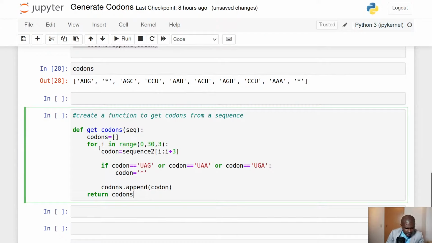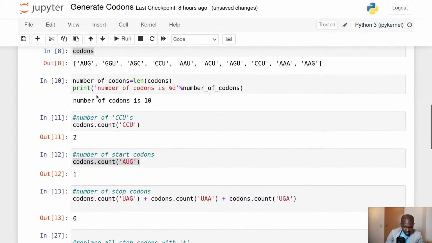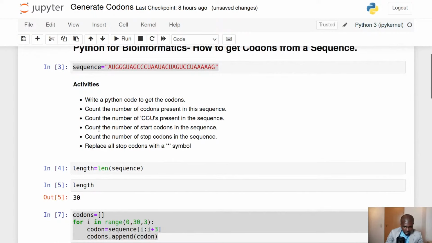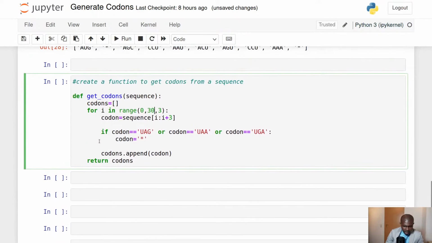So let's just cross check to make sure that everything is fine. This is seq, so we will use seq here, or let's just make it sequence just so everybody can understand. So we have our codons, and then we have this here. This 30 here will also change. Formerly we were using 30 because the length of the sequence here was 30, but if you are using it in a function, then we need to make some change.